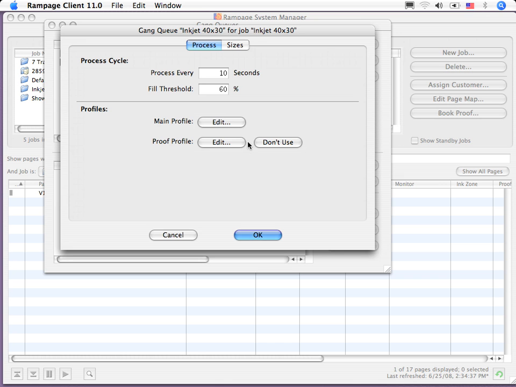The process cycle settings control the criteria necessary to register a new container. You can set the process interval and fill threshold. The process interval is used to space the creation of the flats. For example, if the interval is set to 5 minutes, 300 seconds, then 5 minutes will pass until Rampage takes all of the images and pages in the queue and attempts to gang them on the full flat container size.